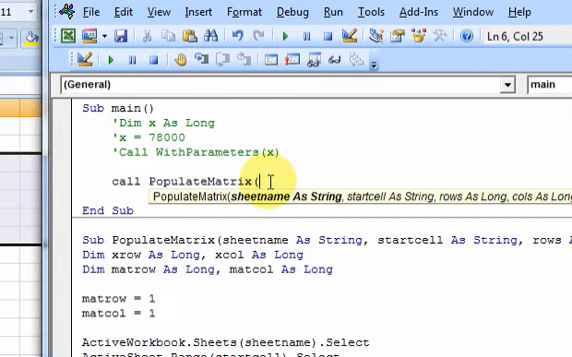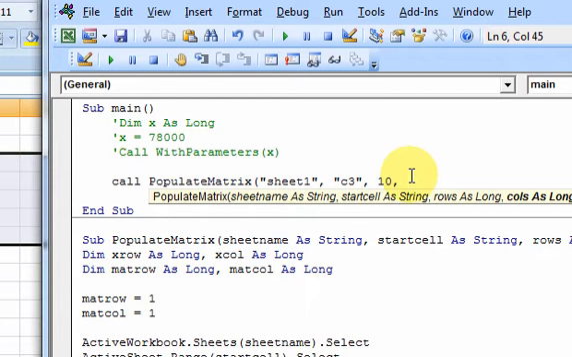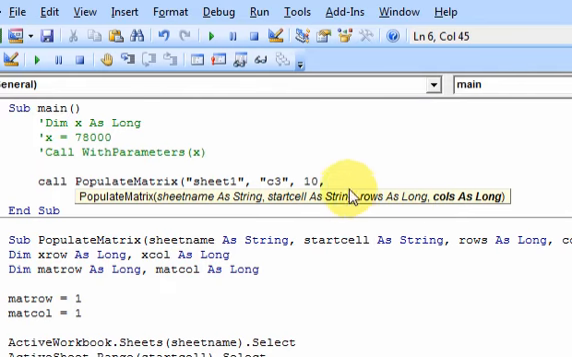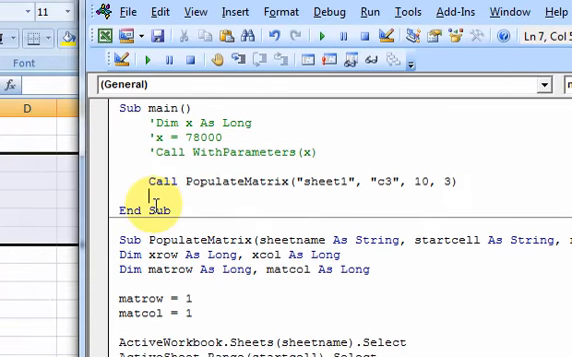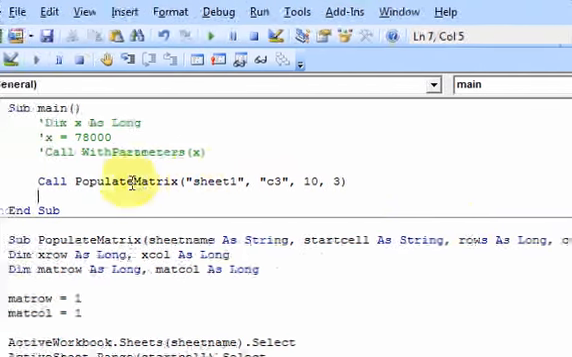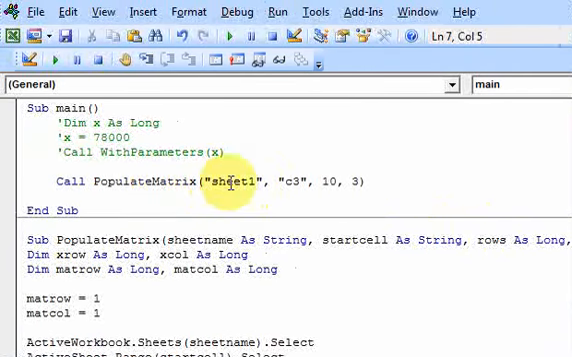Okay, so let's pass in stuff. Because it wants a string here, sheet name as string, I'm going to put in sheet 1, and remember to put the double quotes around it. And start cell, okay, let's start in C3. Now how many rows do we want in our matrix? I'm going to put 10. And remember, you don't need quotations for this because it's a long. Okay, and how many columns do we want? Let's just put 3, and there we go. Okay, so we now made a call to populate matrix, and it's going to go to sheet 1 and then go to cell C3.